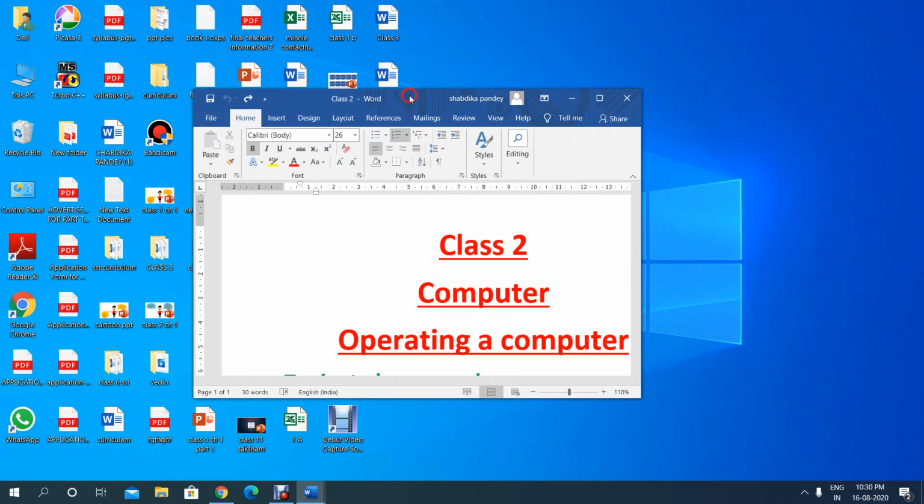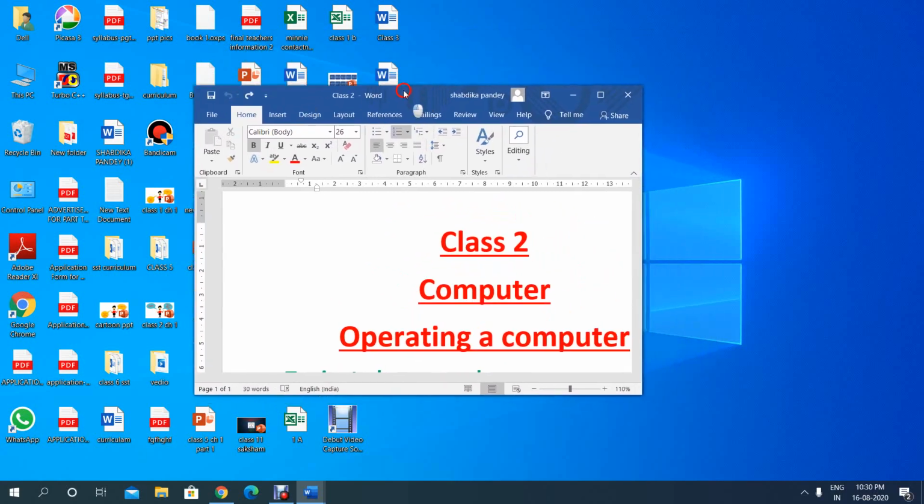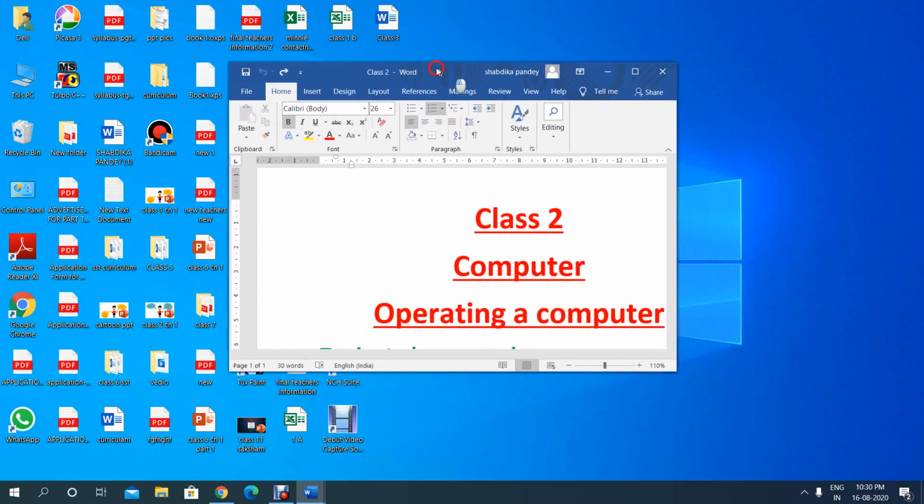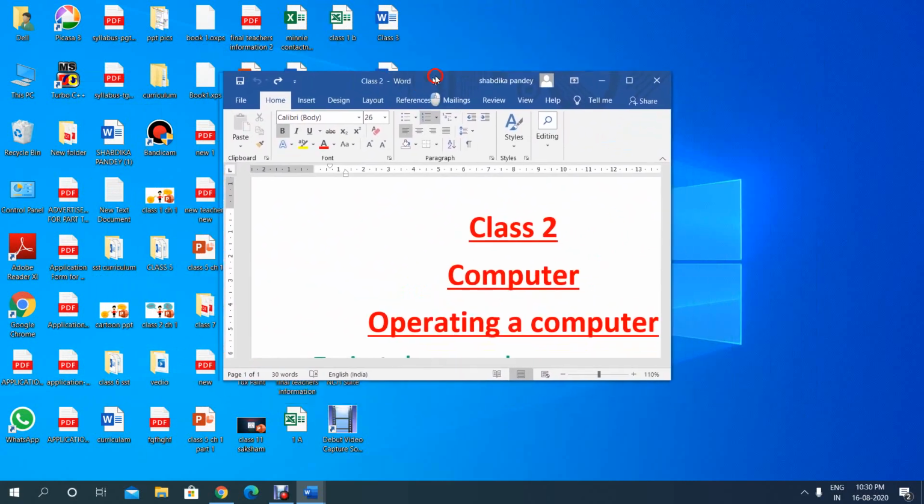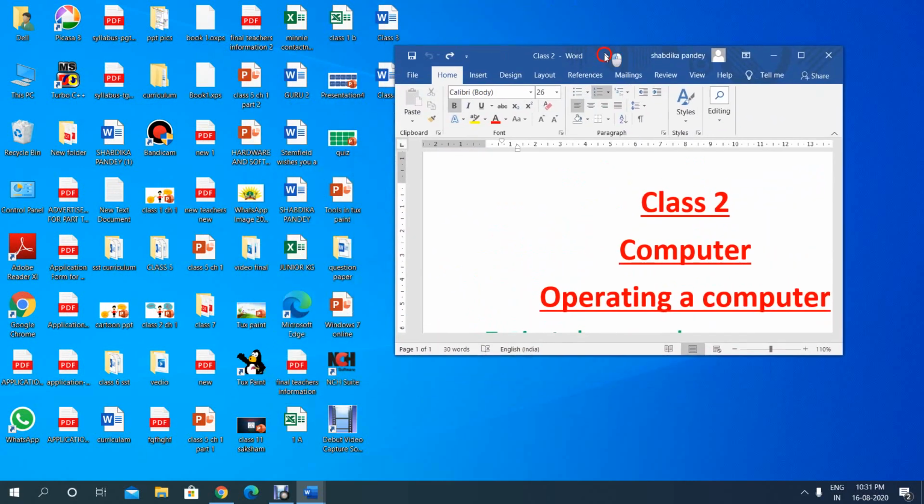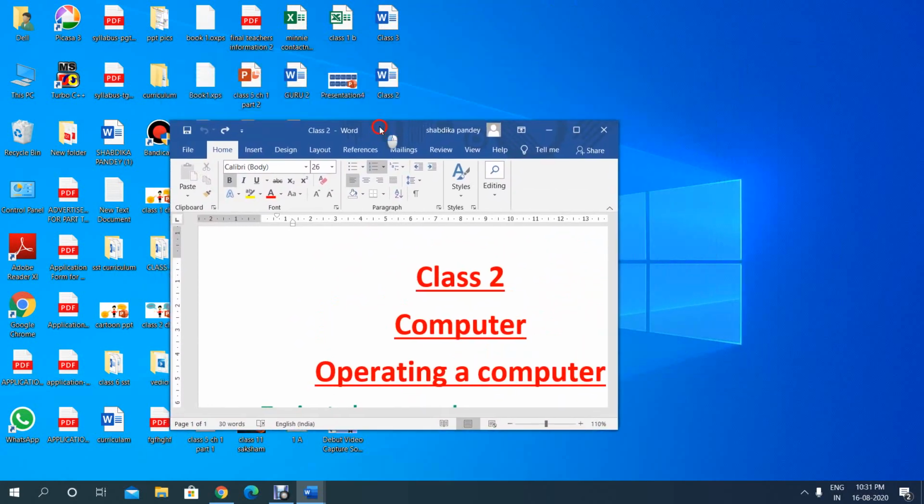First, put your cursor on the title bar. Where is the title bar? This topmost layer of the window is the title bar, where you can see class 2 is written. So you have to click with the left mouse button on this title bar, and without leaving the button you have to move your mouse like this. If you move your mouse without leaving the left mouse button, you can move your window like this.